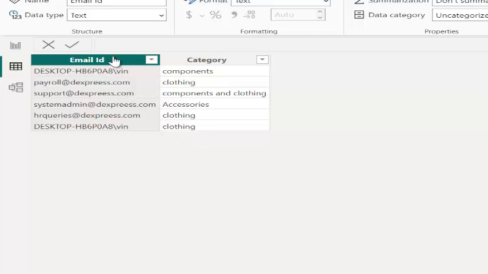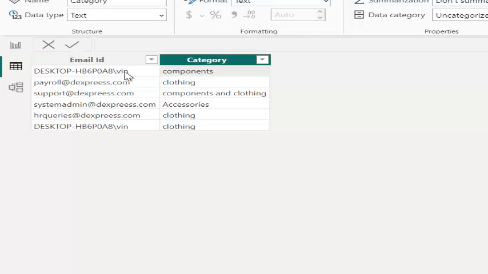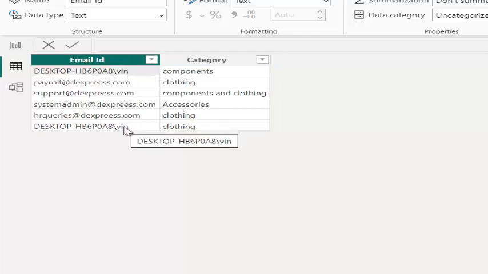On the email ID, I have the email address of each staff of the company. Now you can see for this particular person and this particular person, the email address appears twice. This particular person is given access to see the component category of this particular dataset and also the clothing category of this particular dataset. That is, for any of my reports that is created with either of these categories, the staff with this particular email address will have access to and be able to view such report.